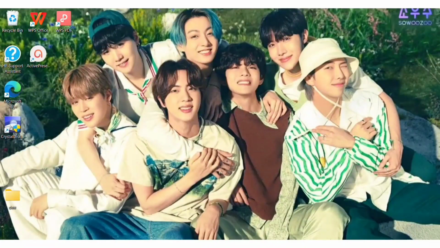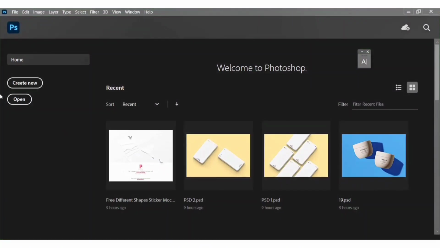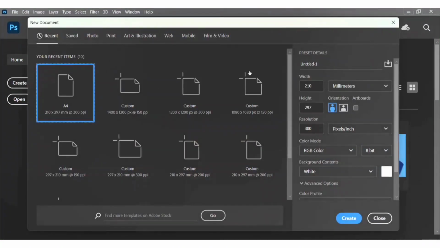Hi guys, today I'll be sharing a short tutorial on how to create a t-shirt design in Photoshop. And this design, I'll actually be printing on the shirt. So let's create a new layer.